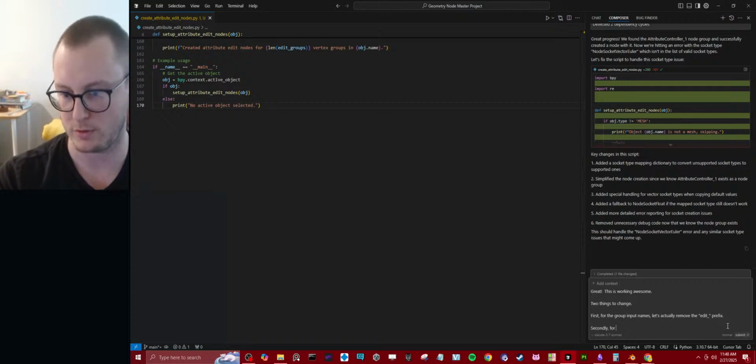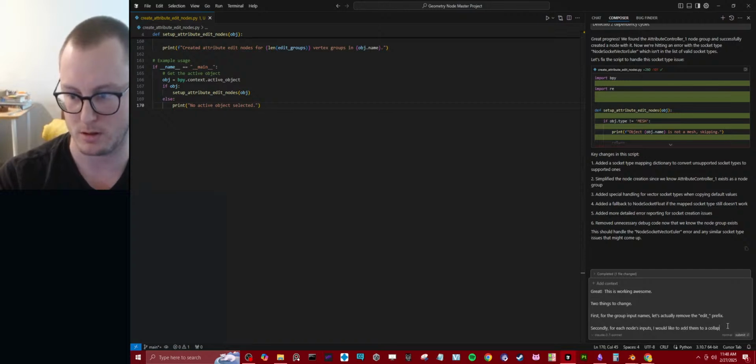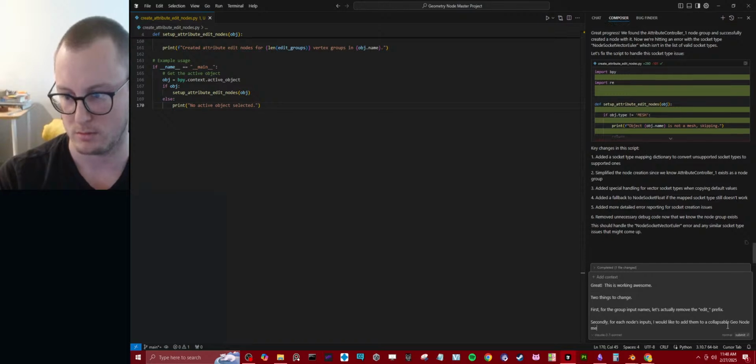Secondly, for each node's inputs, I would like to add them to a collapsible node. Basically, for each node, group its inputs in a bracket.